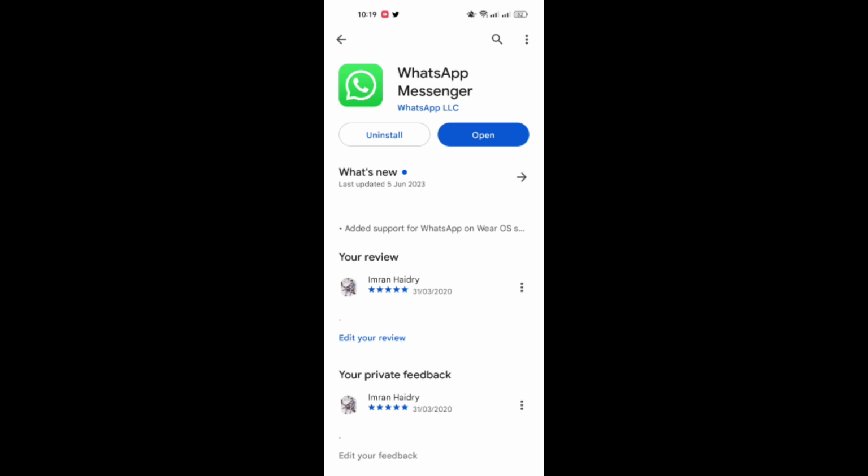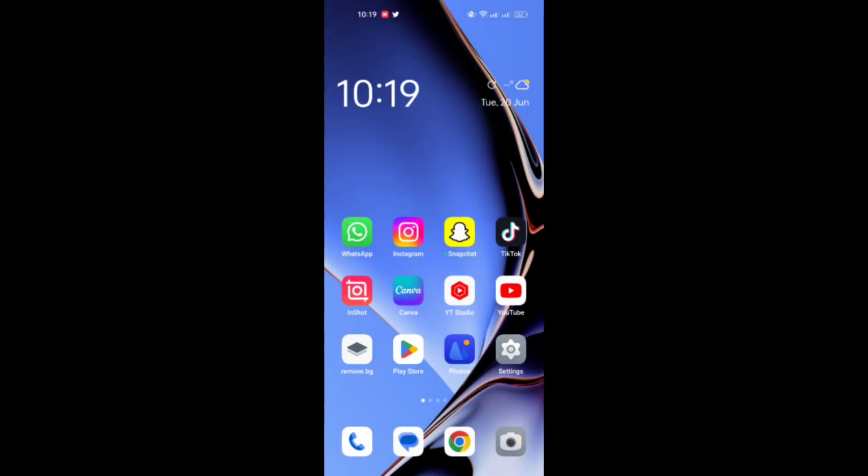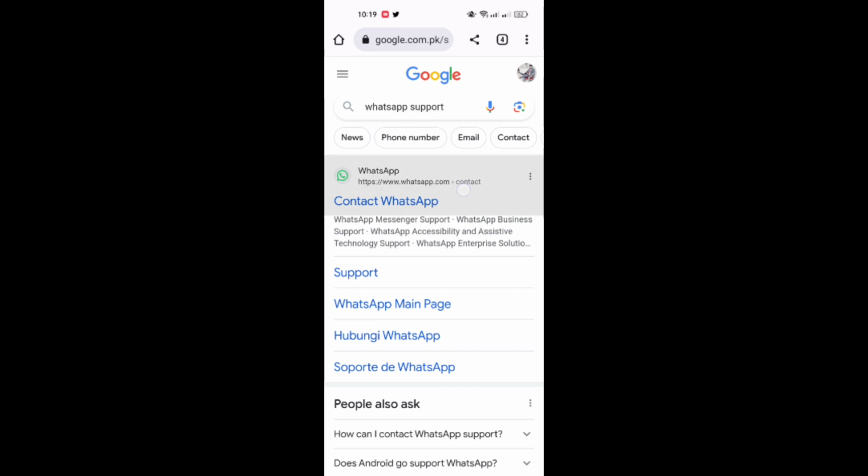And if on official WhatsApp you face this problem, then guys, you may go back and open the browser again, and you may write in the search bar WhatsApp support. So yeah, let's check. So open the first link.